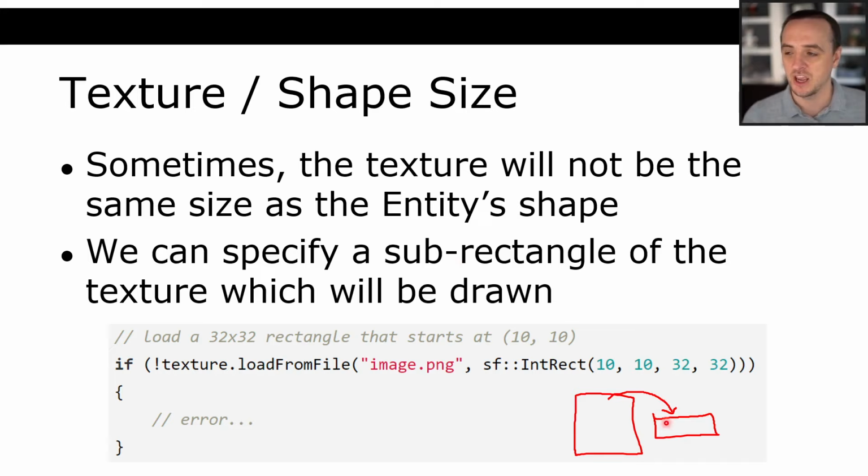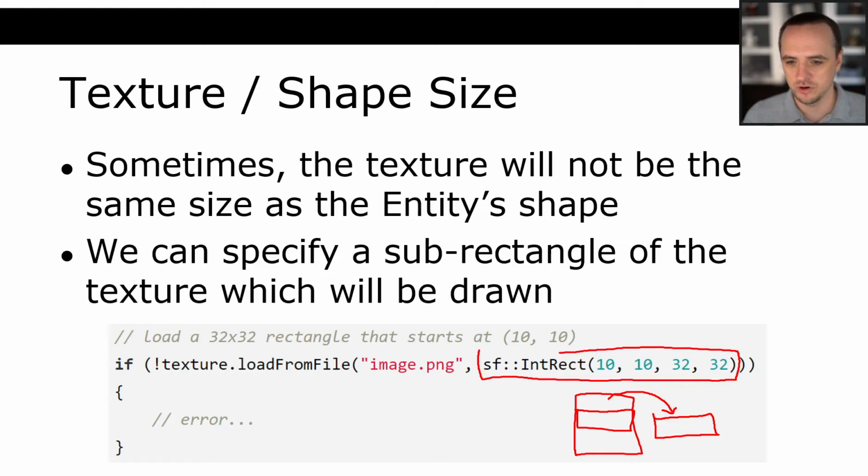However, if we want to pick a subregion of this image to actually use for this rectangle, we can specify that when we load the texture. We can also specify it in the sprite later if we want to. So we can load a texture from a file, and we can say only load this part of that image, and that is what our texture is going to be. So a texture is not only the loading of an image file, but it is also the part of the image that we want to draw to our sprite. And you can specify that.